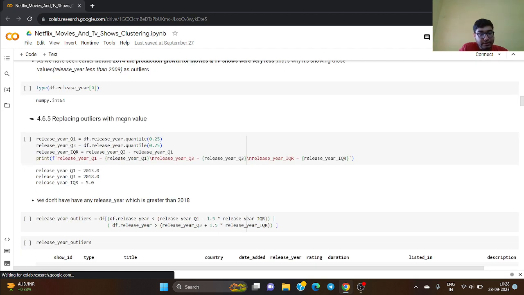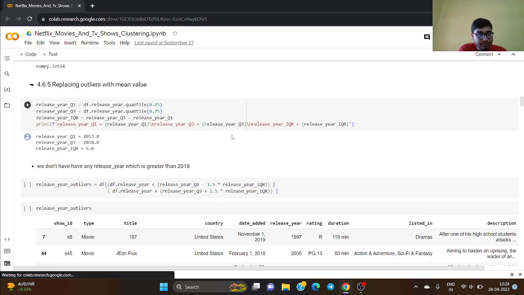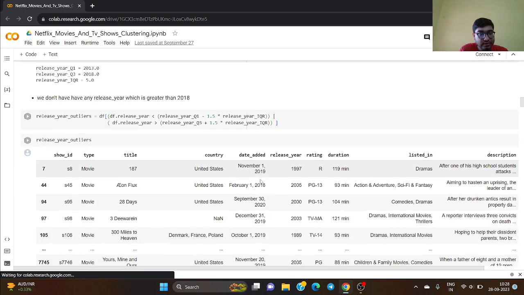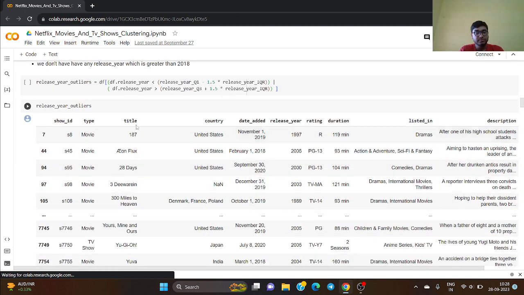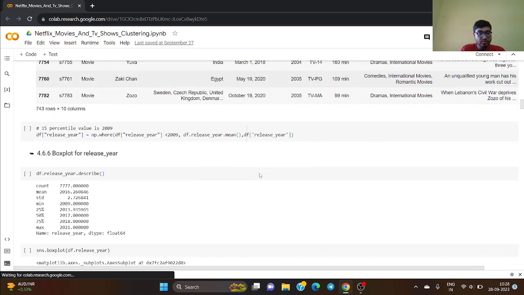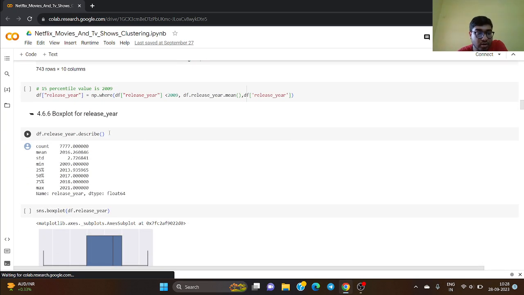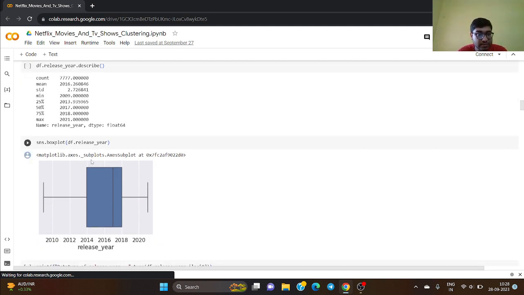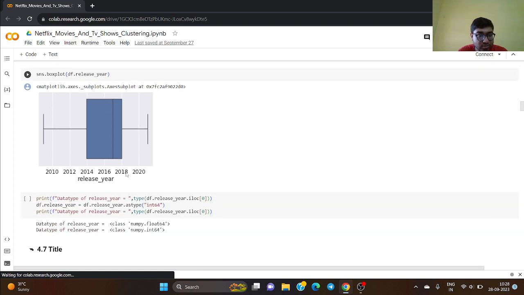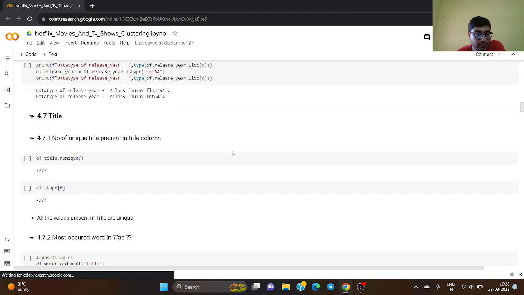After that, there is replacing outliers with the mean value. As you can see, there are release year outliers also. After that, there is a box plot for release year, with the axis subplots. From 2010 to 2020, we can see the box plot.